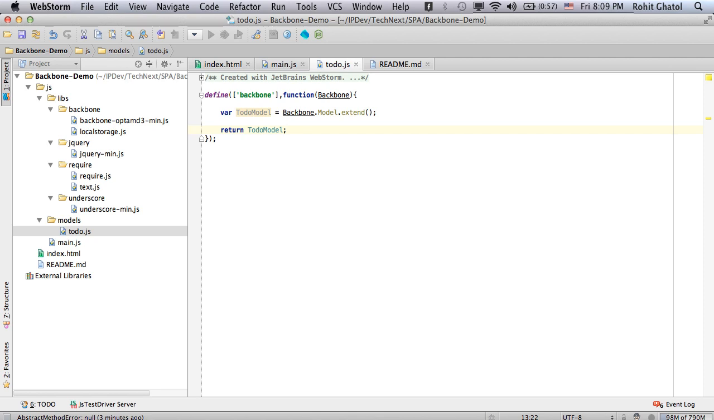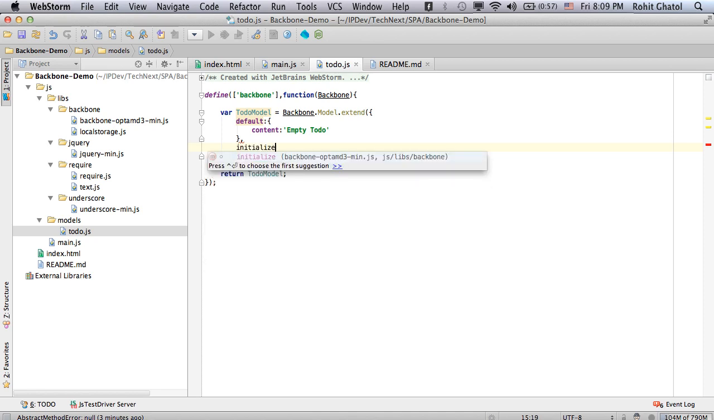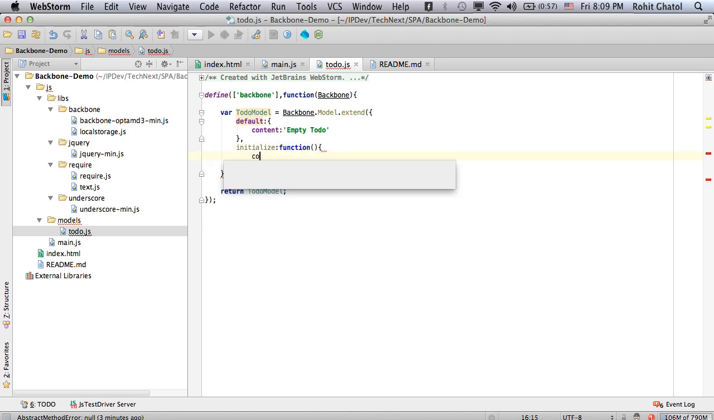Now we're going to configure this model, and we'll say that by default, the model has a content which says empty todo. Think about this as a field. And second, there's an initialize method in Backbone which is called when the model is initialized. So here we'll type this. That completes our basic model.